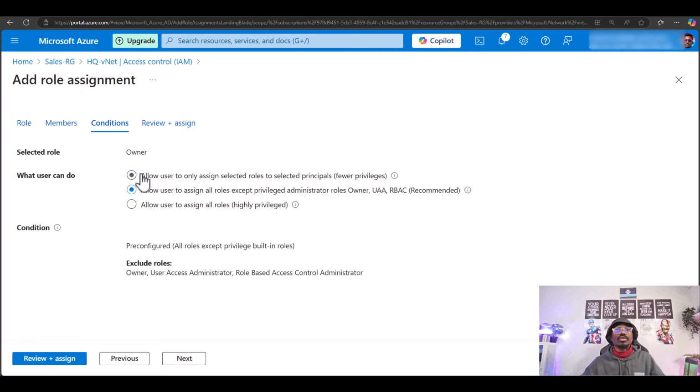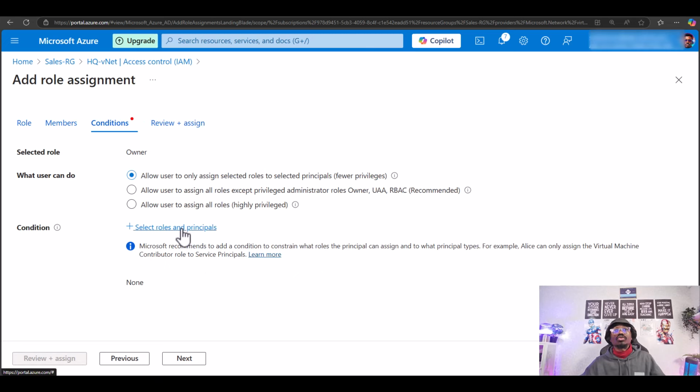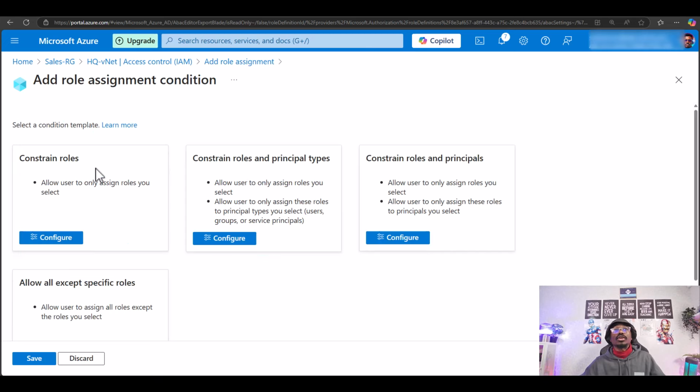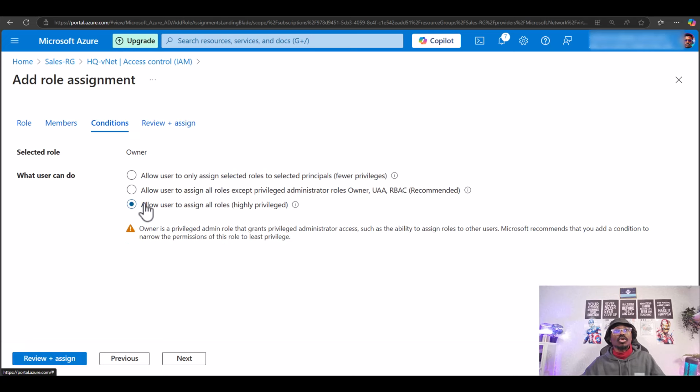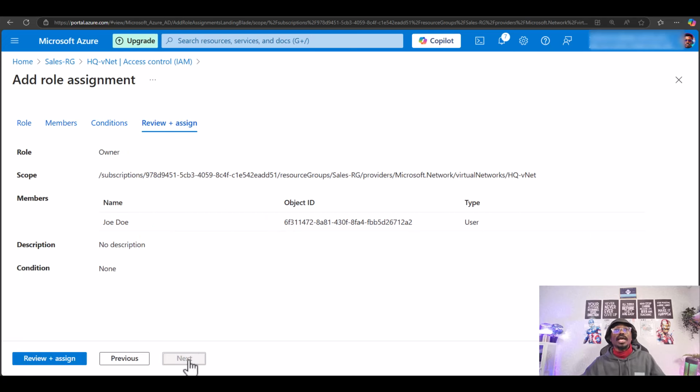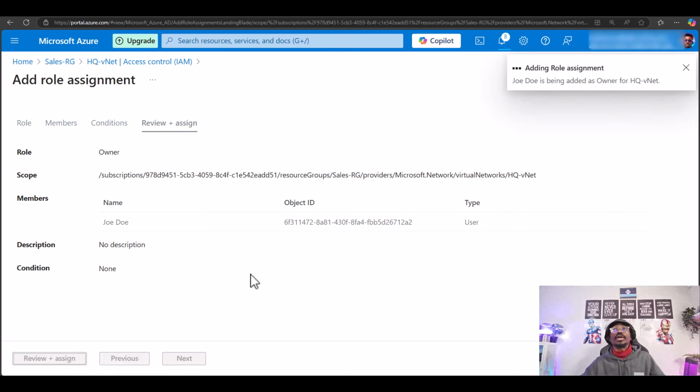So if you come here, you will see that at this point, this is a pre-configured one. And if we come here, we can choose to add conditions. So if you look at the conditions, you can see we can still configure the conditions the way we want. So I'll come back here and I will just go with this, and then I'll go next. And once I go with next, I will just go to review and assign.